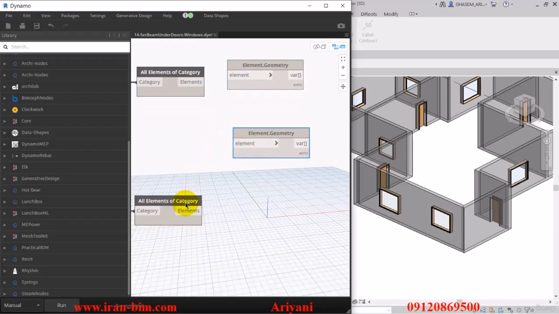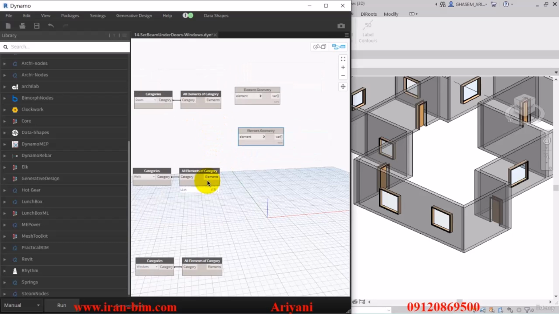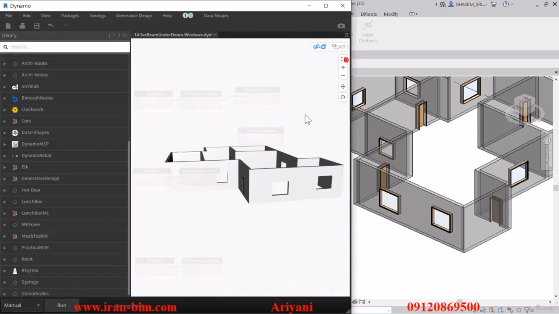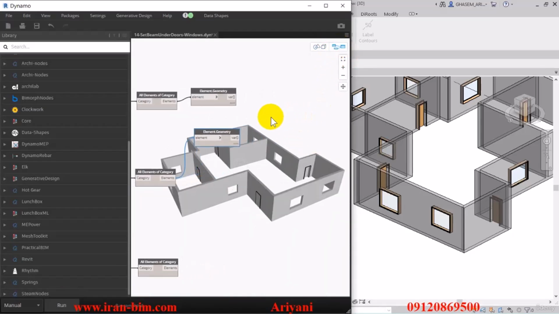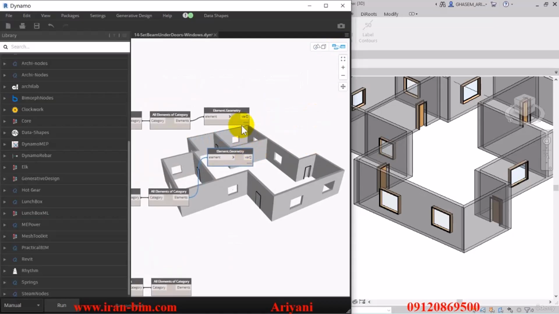For now, we're going to connect the two scripts relating to the doors and the walls, and then hit run. And there we go. And now you can see how we can get all of the walls and the doors and even the area for the windows. Now we're going to find the intersections in this step.